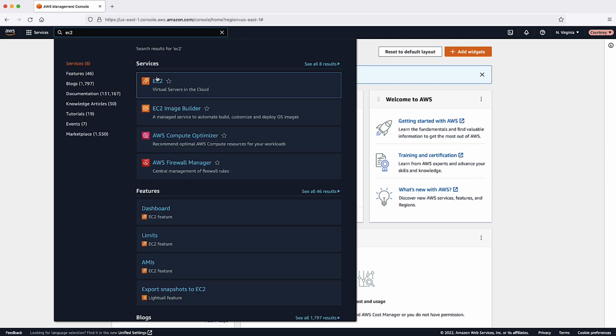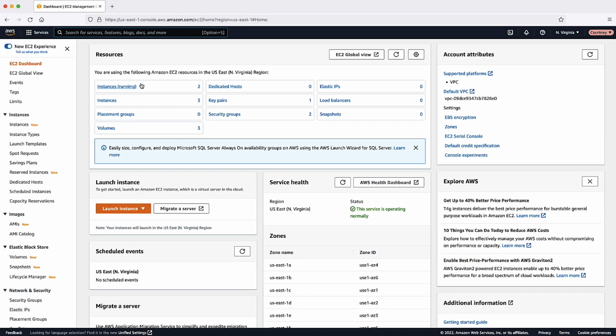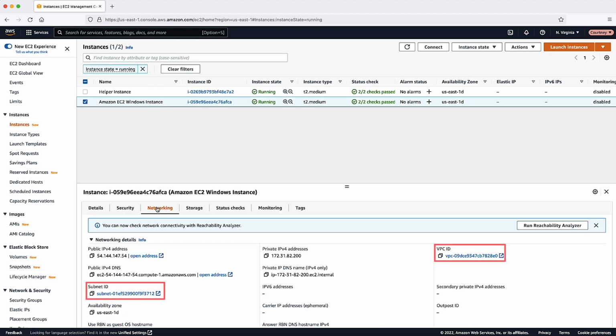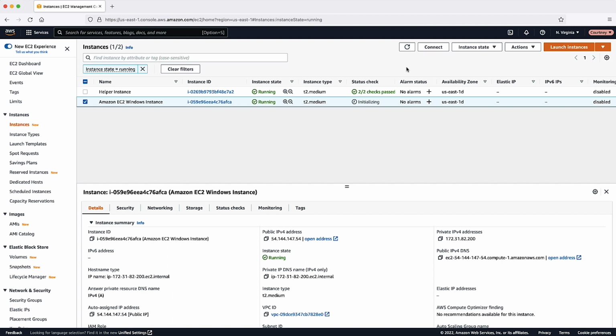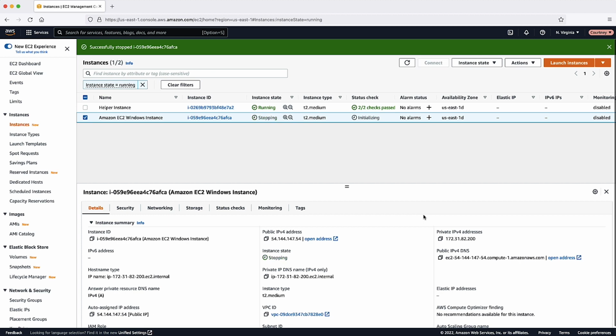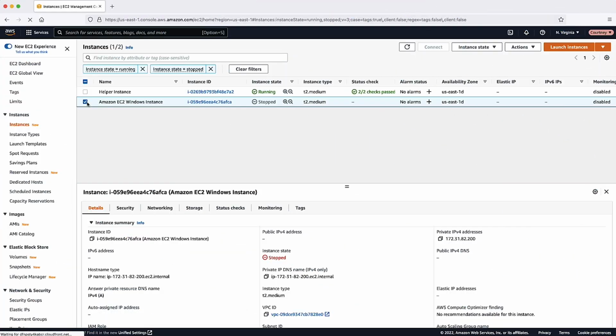Navigate to your Amazon EC2 console. Note the inaccessible Amazon EC2 Windows server instance VPC and subnet. Stop the inaccessible Amazon EC2 Windows server by selecting Instance State, Stop Instance. Create a new Amazon EC2 Windows server. We'll call this our helper instance. Remember to create the helper instance in the VPC and subnet that you had noted earlier. After the helper instance has passed status checks, navigate to the inaccessible Amazon EC2 Windows server instance.